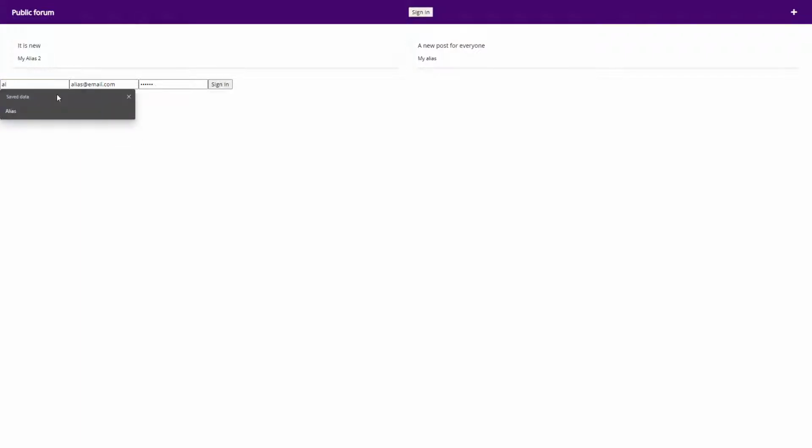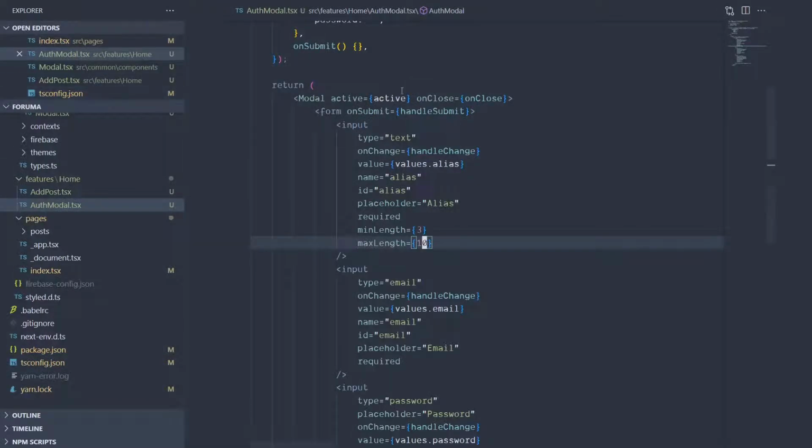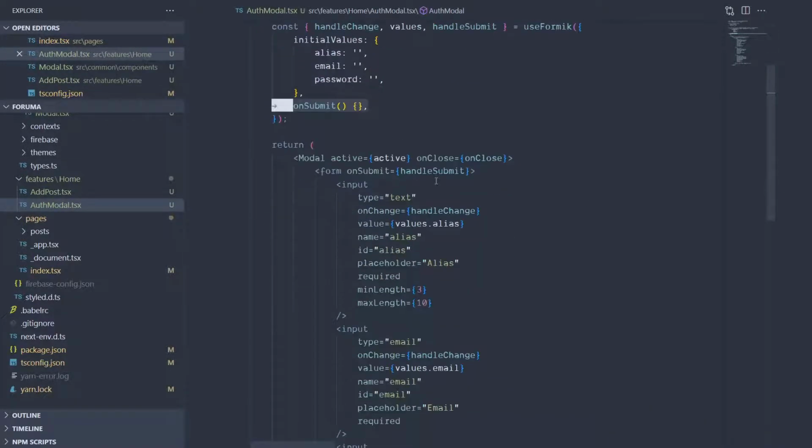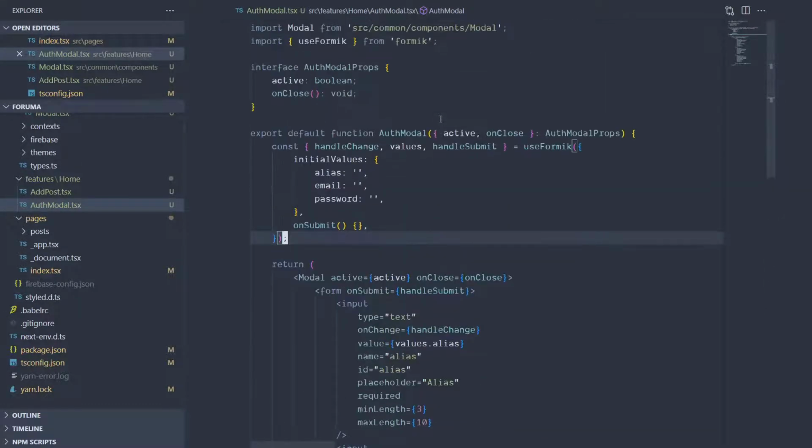Anyway, back to our alias, and that's it. So we have our form done. Now we need to add in the logic behind the form, right? And all of that is going to be done inside the onSubmit. Okay, so how do we start?